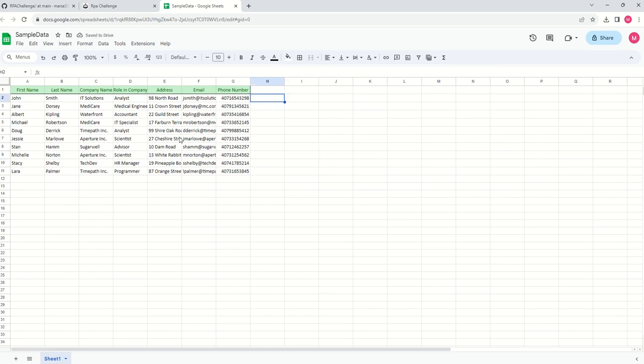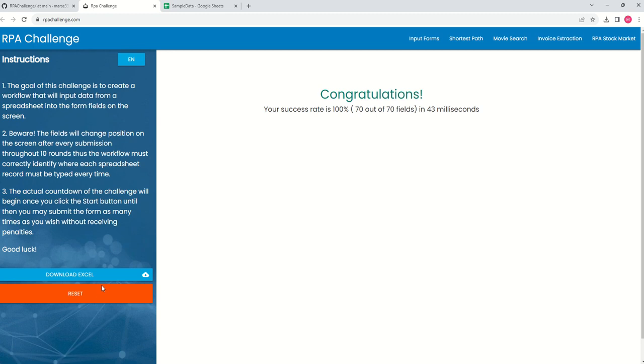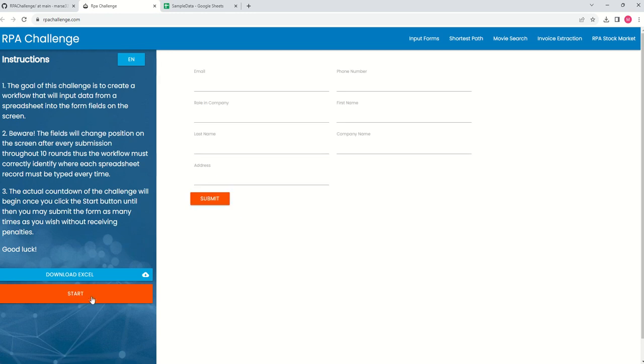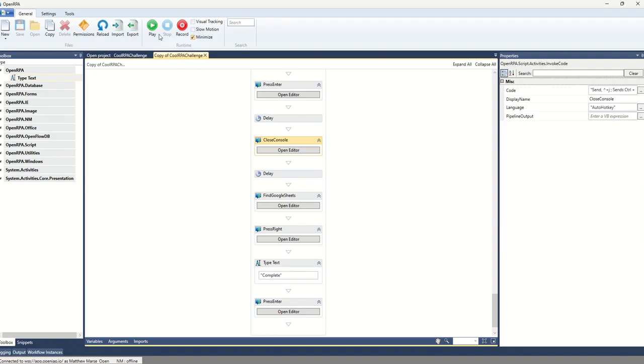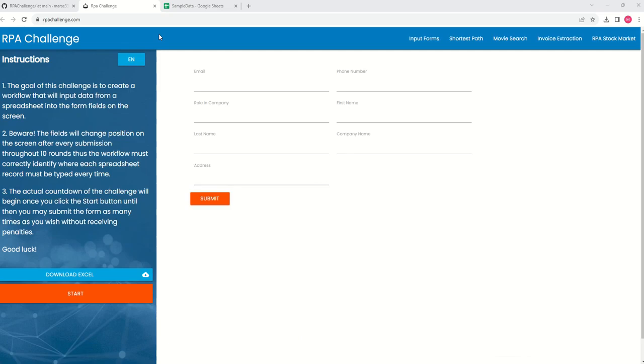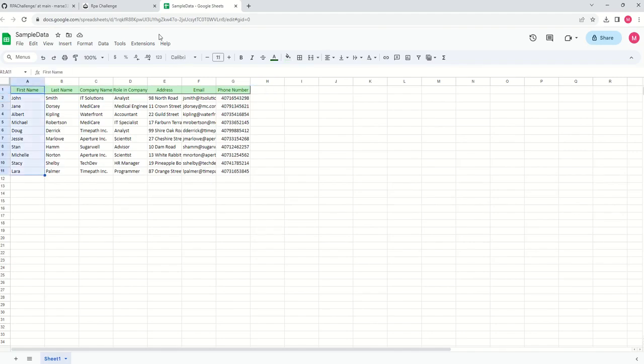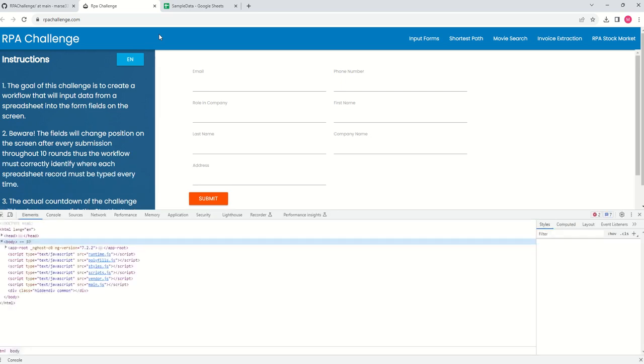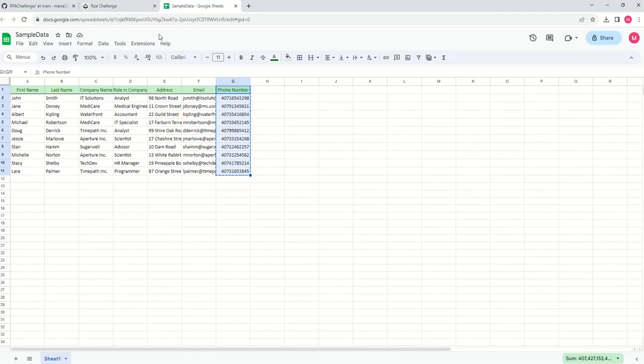Have the spreadsheet ready. All I need to do is just hit reset and then make sure I have a start button right here. And then go back to OpenRPA, hit play, it grabs the information, saves all of that as a variable, goes to RPA Challenge, fills it out, complete.